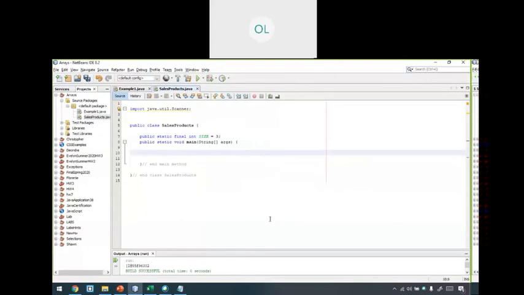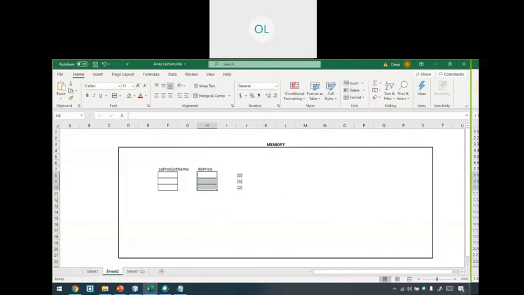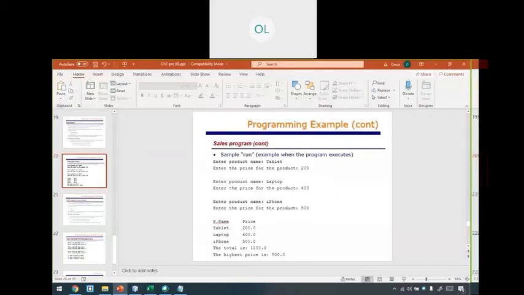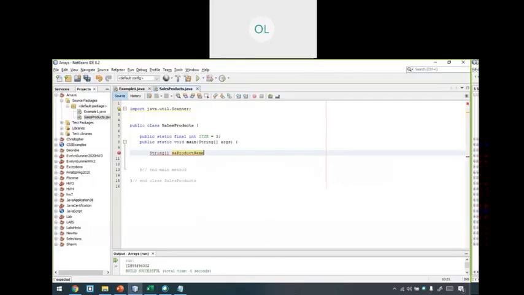Okay, now we're going to create the arrays. Which array first? Either way, right? So we're going to create a string array. The string array is the product name, perfect, equals new String. Okay, how many elements? SIZE.